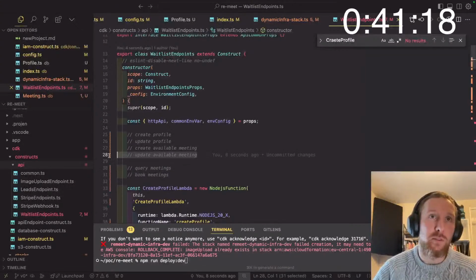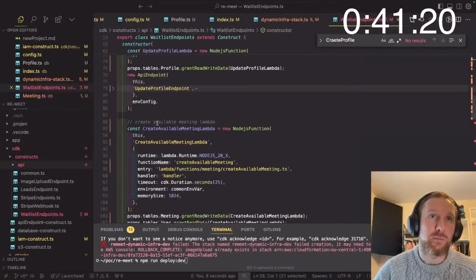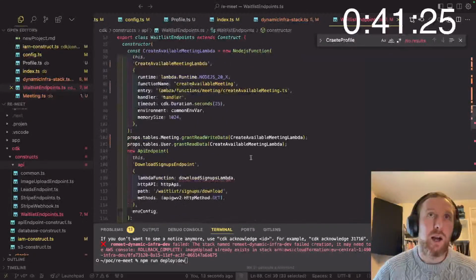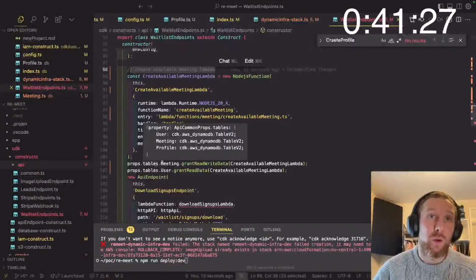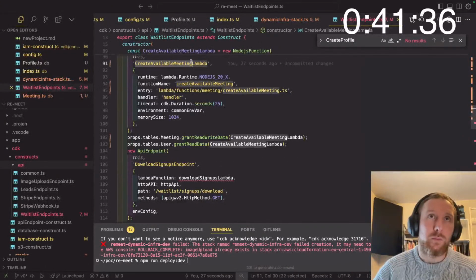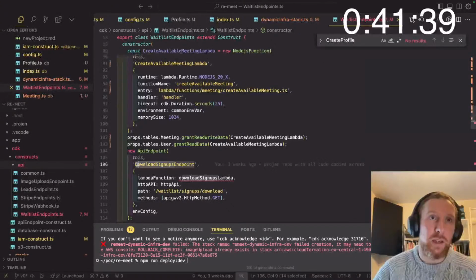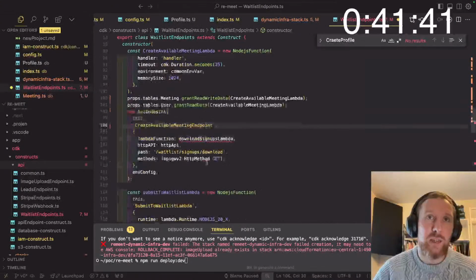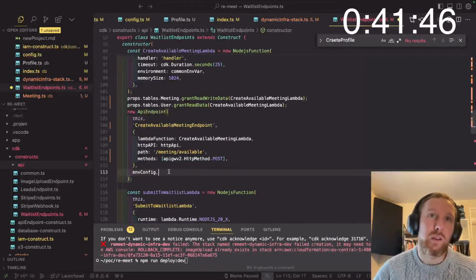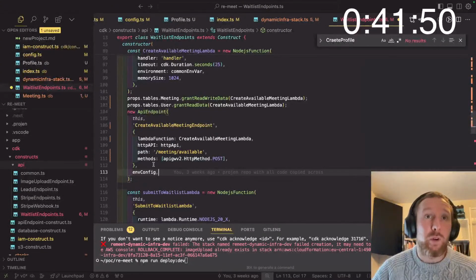We need to just do one for update available meeting. So that's create available meetings lambdas. We haven't actually finished that. So we've changed the permissions, but this hasn't changed. So there's going to be a create available meeting endpoint. Let's see if it fixes this. Yes. So yeah, we've now updated the endpoint as well.